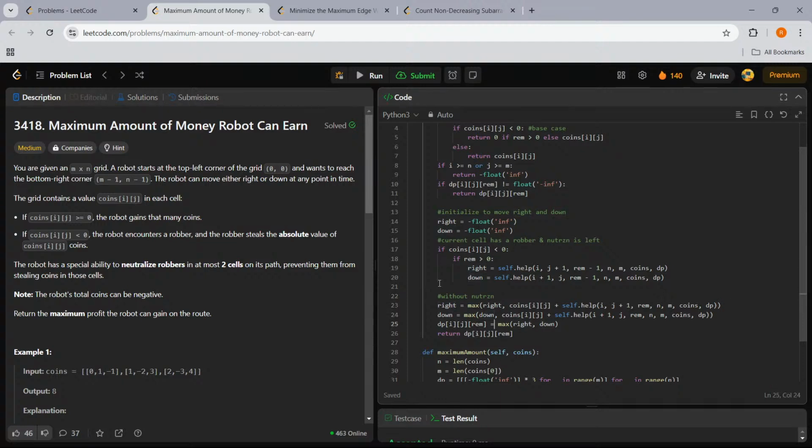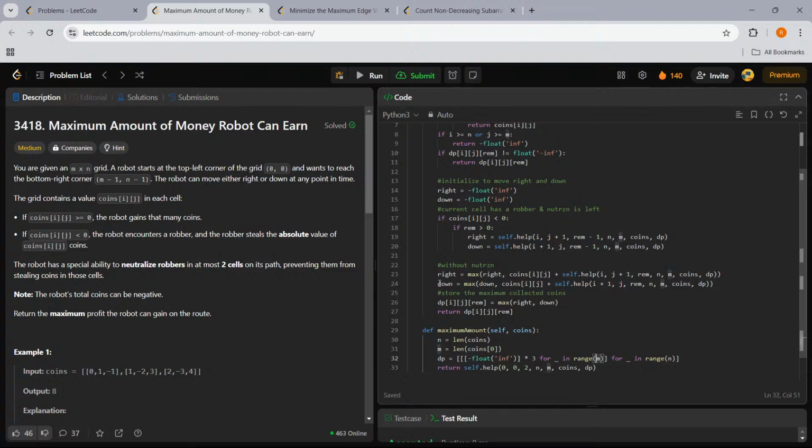Now to store the values, we are using this return dp. This is to store the maximum collected coins. This is a basic recursive function, so I don't think there is any need of explanation for this. Now we'll run this code and we'll submit the code.